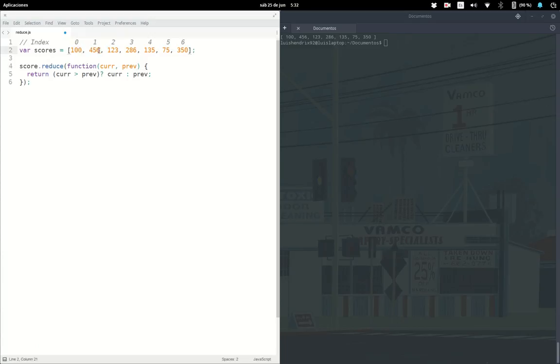So is 456 greater than 100? Yes, so I return this value. During the next iteration of the callback, current is going to be 123 and the previous is going to be not this one. Well, in theory, yes, but it's going to be whatever was returned by the callback. If I switch this, previous won't be this, but this, because it was returned by the callback before the second iteration. So let's keep it as it was.